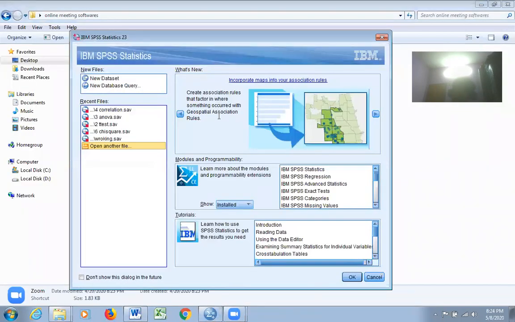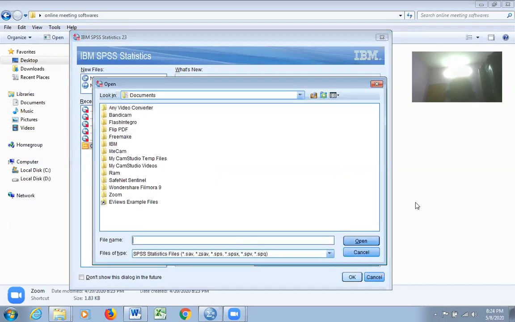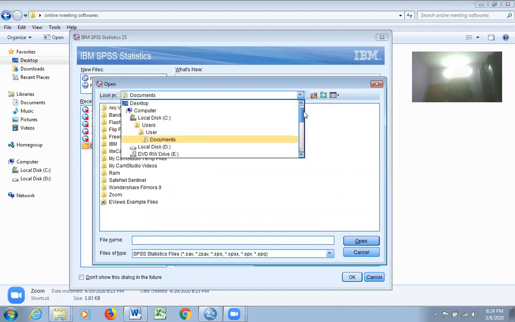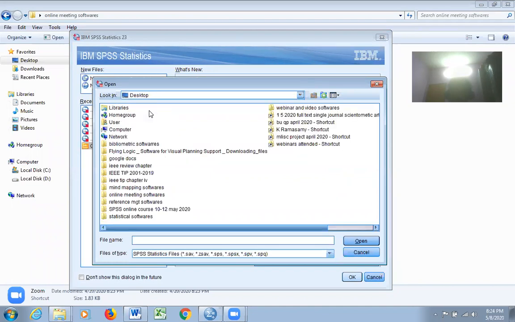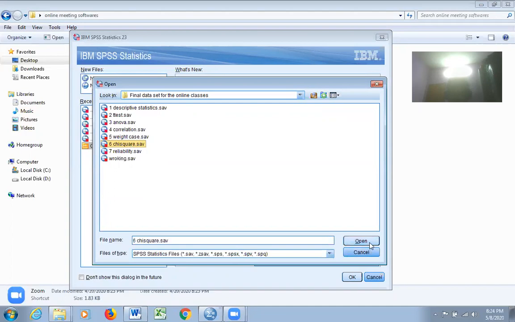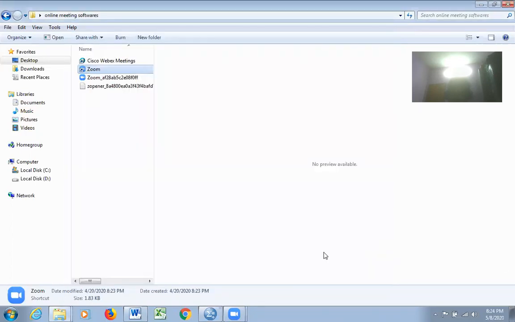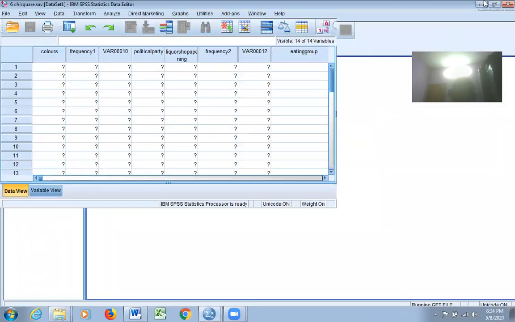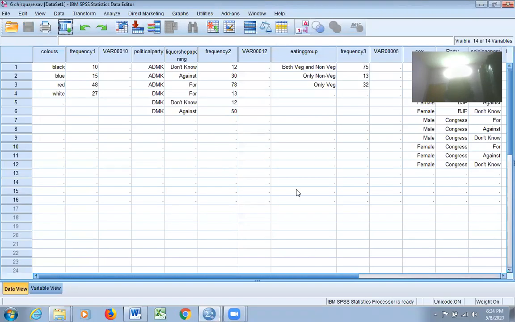This screen appears. I select open another file. I click OK, and I go to a folder where I have kept all my working files. I go to desktop, then I select SPSS online course, final data set. Then I go to chi-square. Good. Open. Now you see that the screen has appeared. You can see the screen here. First, let us conduct chi-square goodness of fit.